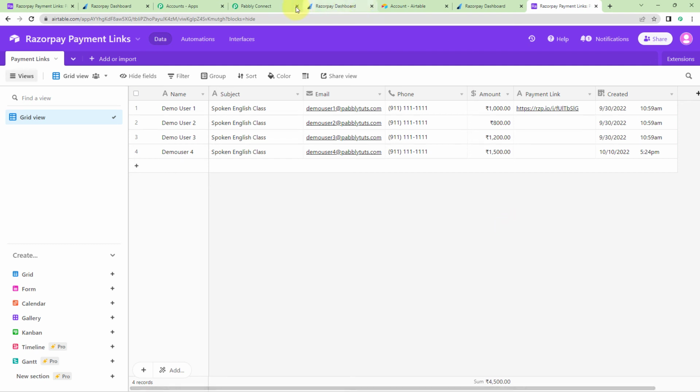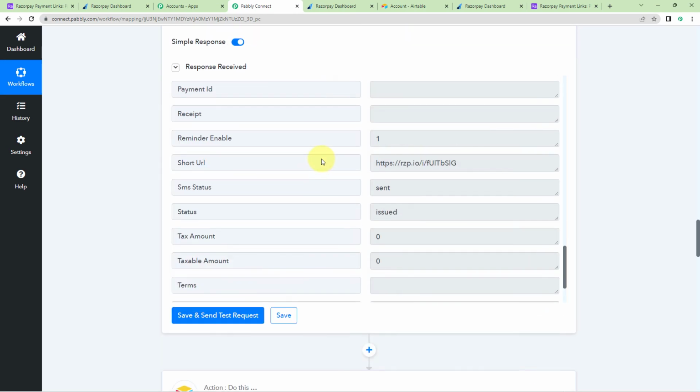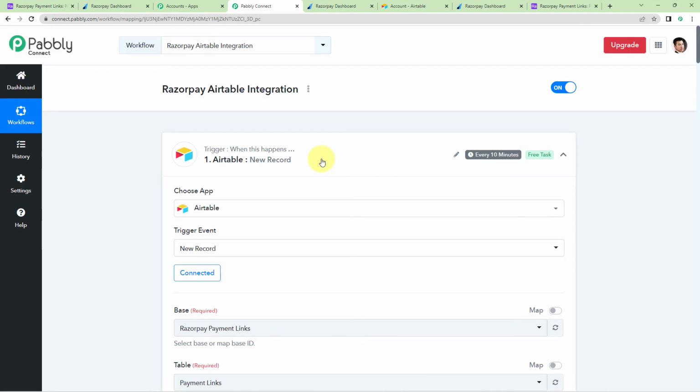But if I take you back to Pabbly Connect, and if I take you up here, you can see that this trigger will check for new data every 10 minutes, which means that this particular trigger application has a polling time of 10 minutes. And this means that this workflow will run after every 10 minutes and it will fetch new data. So now let's wait for 10 minutes, and then we are going to go back to our Airtable account and check if that particular information is now a part of the Airtable base or not.